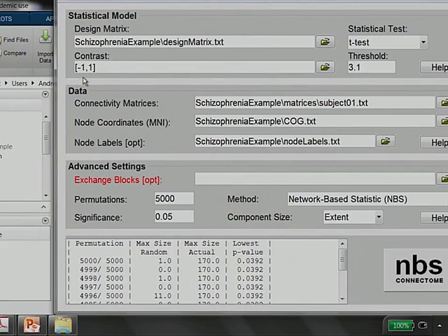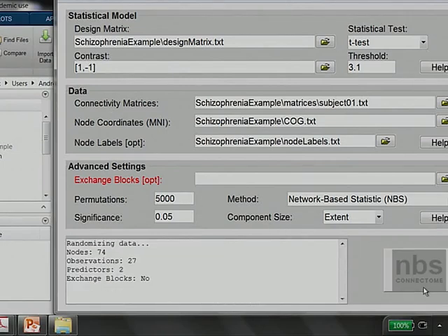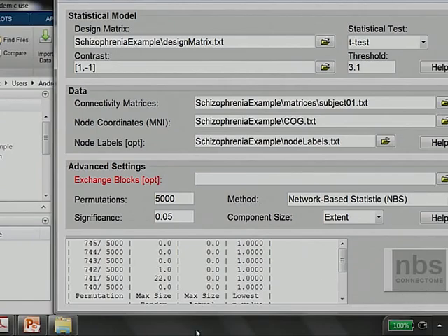If we want to test the alternative hypothesis, in particular increased connectivity, we can just reverse this contrast around, and this will run again, and this will now test for an increase in functional connectivity in the patient group. And I won't wait for this to run, but it will turn out that there is no increase.